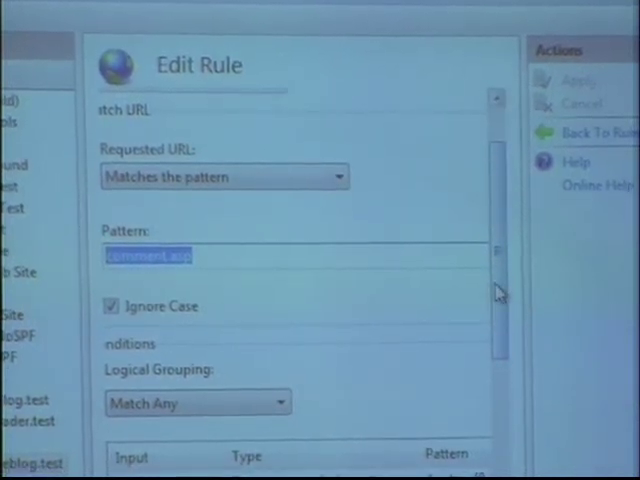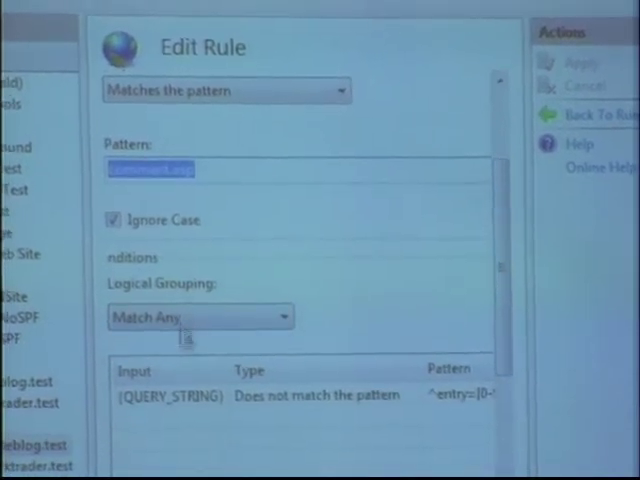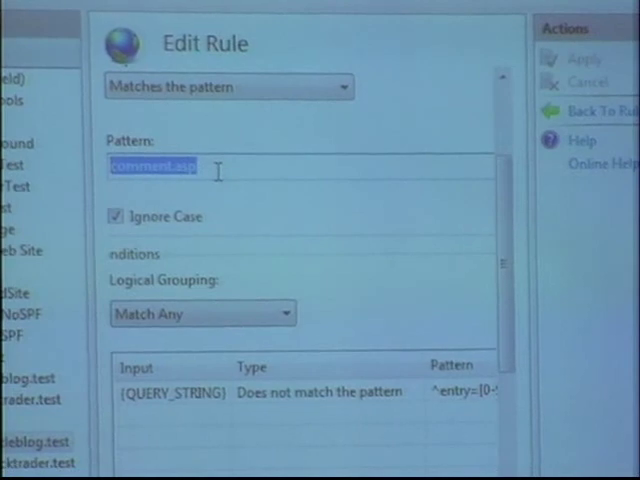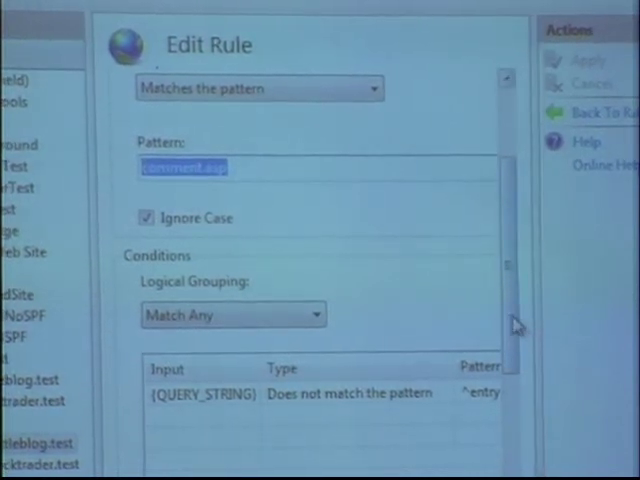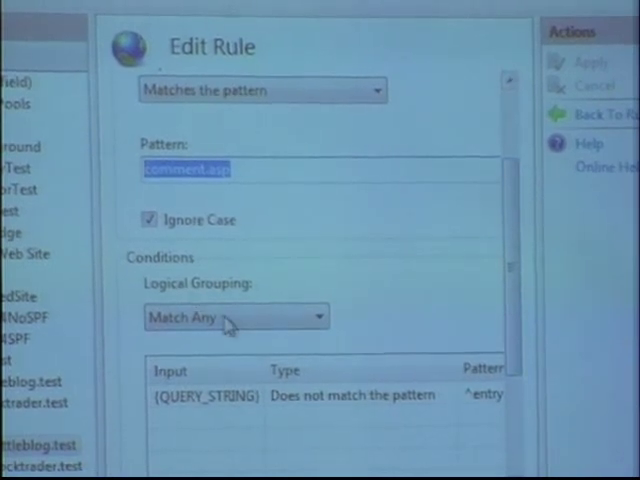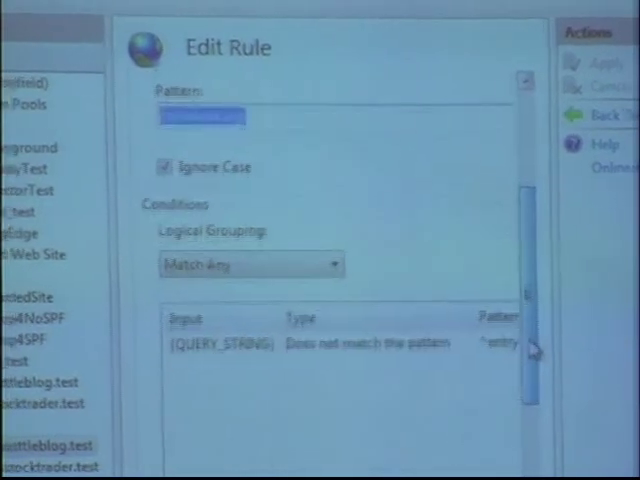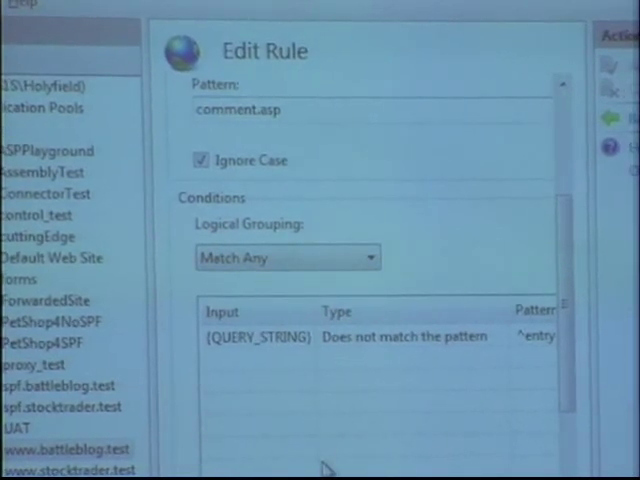So this rule is going to match when the URI is equal to or contains the string comment.asp. I'm going to ignore the case, and then I've got some match conditions that I define here, and depending on whether they match or don't match, I can then perform some actions. I'm going to say match any, and I've only got one, so it doesn't really matter. You can do match all or match any. We'll see that a little bit later where it comes into play.